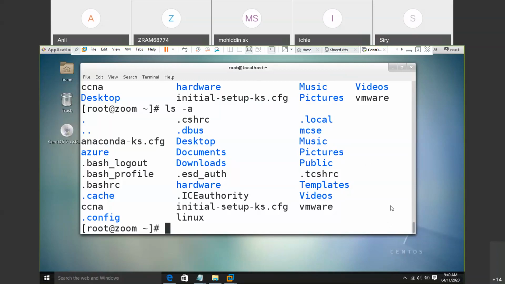So whichever name is starting with a dot, whether it is blue or black: if it is blue, it is a folder. If it is a dot and black, it is a file. And those names which are without a dot, they are normal. So hidden files and folders are those whose names start with a dot, and the normal files and folders are those whose names start without a dot.